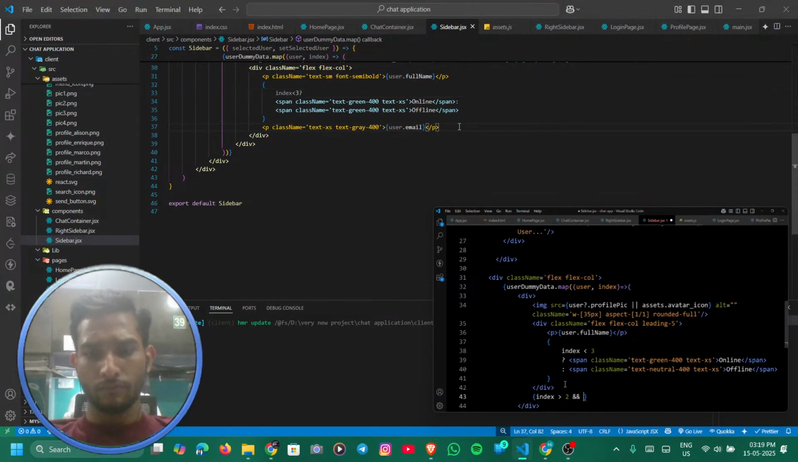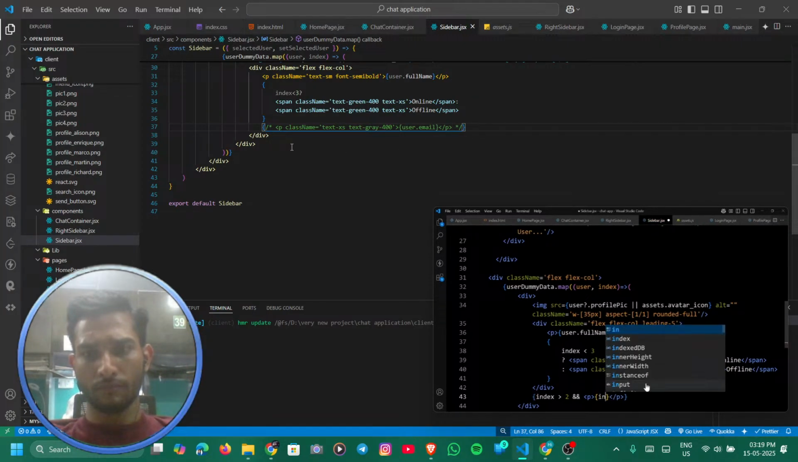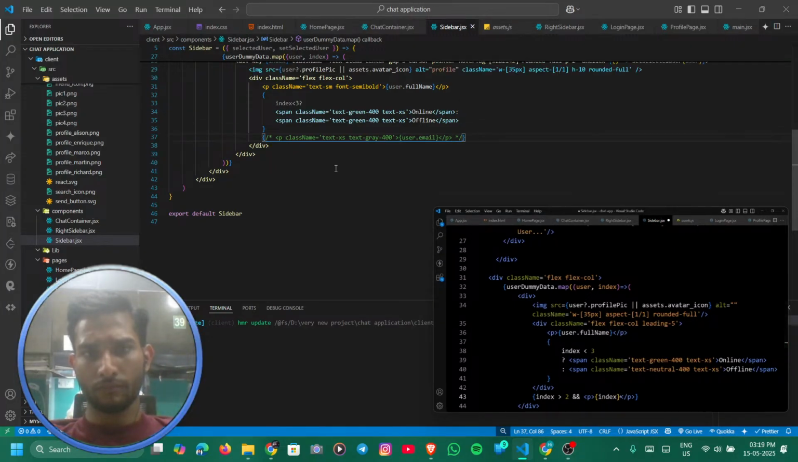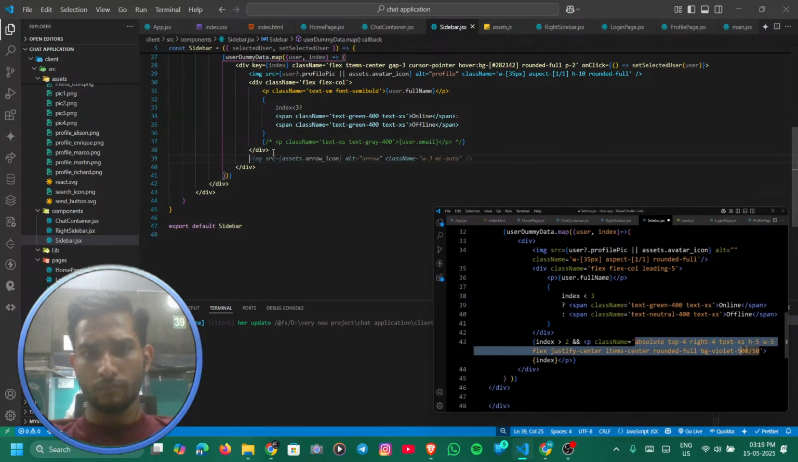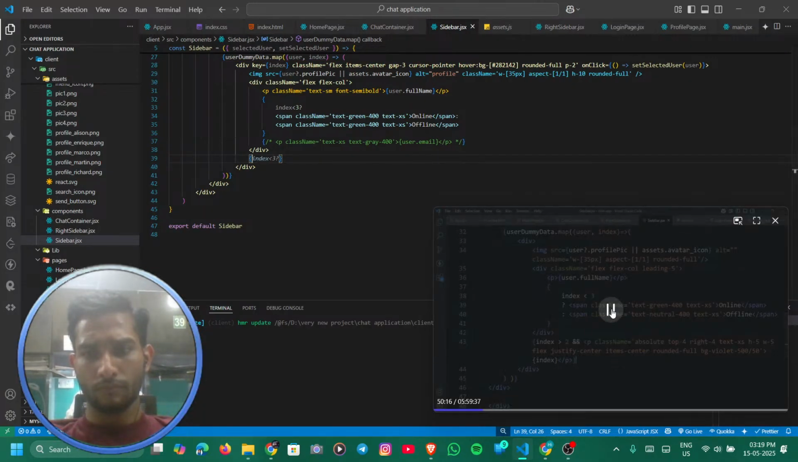then only we will add the p tag, and in this p tag we will add curly braces and provide index. So it will add the index number here, and after that here we have to add some classes. So just add the class name property and provide the Tailwind classes here. So in this p tag we have added these Tailwind classes, so it will display a small circle.